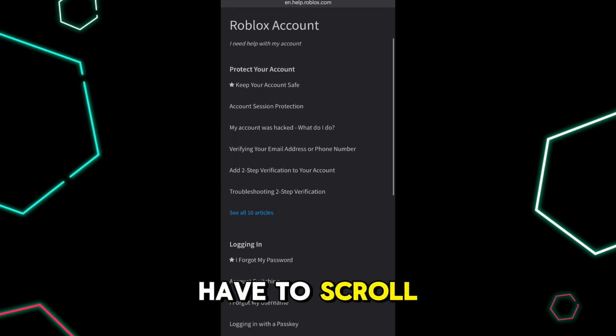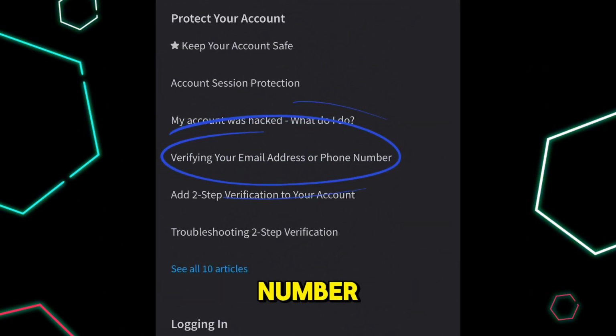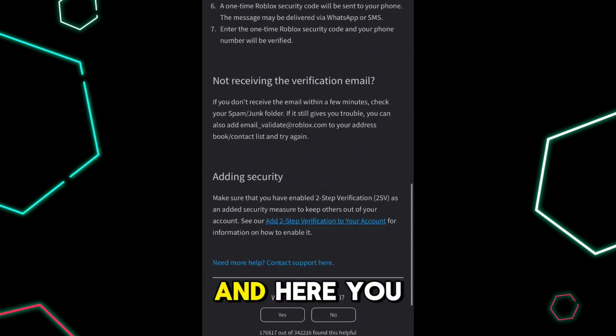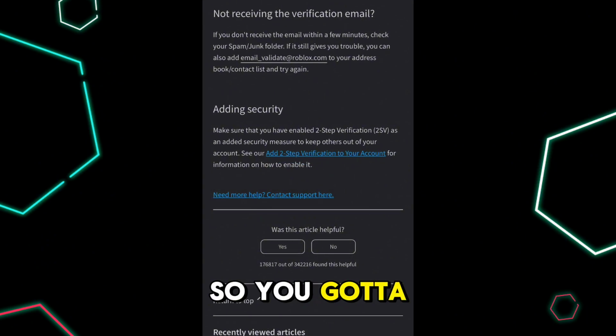After that, scroll down here, and you get an option, verifying your email address or phone number. Tap on it, and next scroll down to the end of this page, and here you get a link, need more help, contact support here. So tap on it.